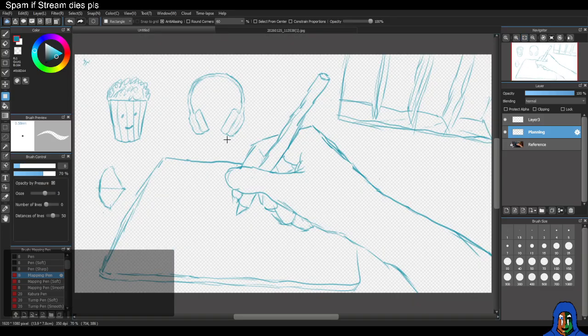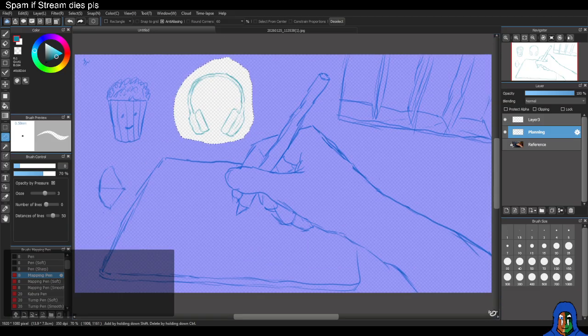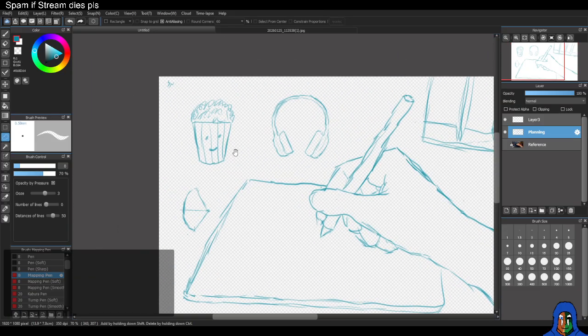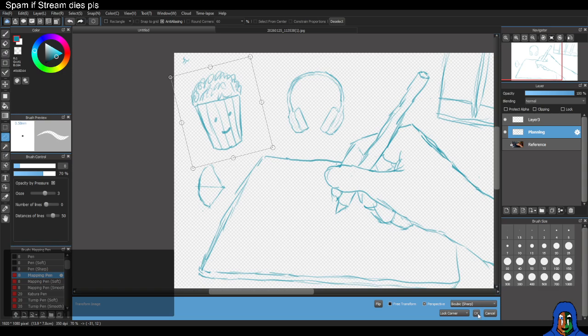Alright, let's zoom out slightly. Let's see just how it might be moved around slightly. Now, I think the headphones are good where they are, but I maybe want to mess with popcorn a little bit. Popcorn can just tilt over here slightly and get slightly bigger. Popcorn is slightly bigger. There we go. Yeah, I like that.